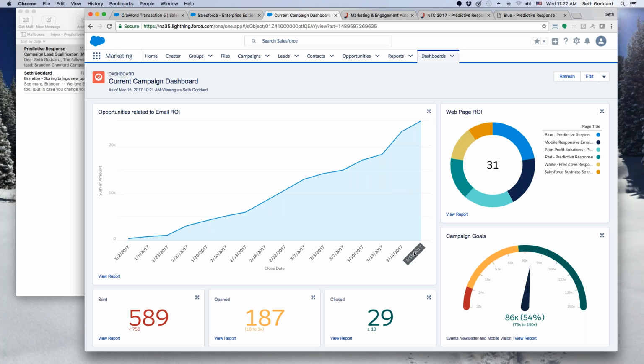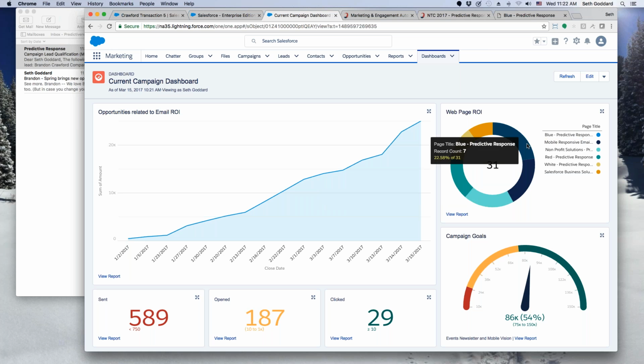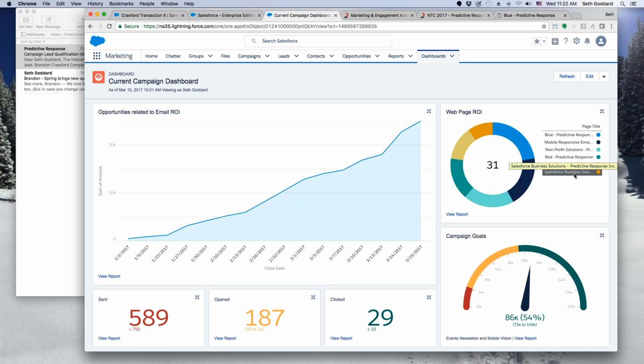Again, one of the nice things about the donuts is that you can hover over and see which page was involved. You can also sort. We know that this blue one is the most popular, and then it's sorted here by popularity, so the smallest segment is sorted to the bottom.